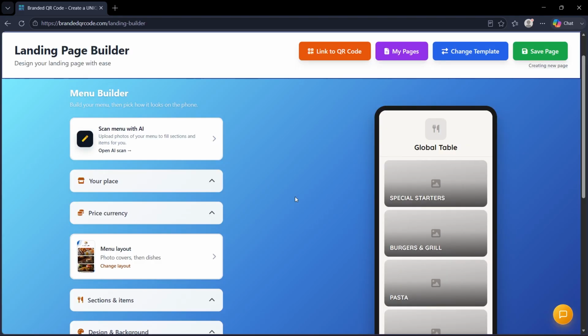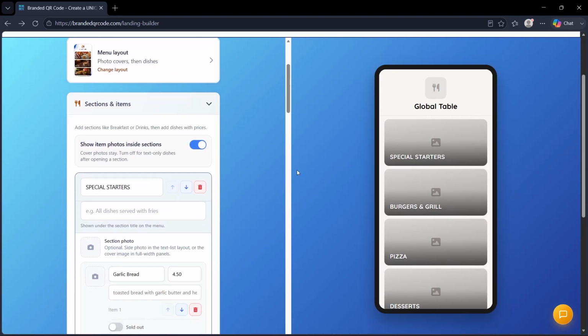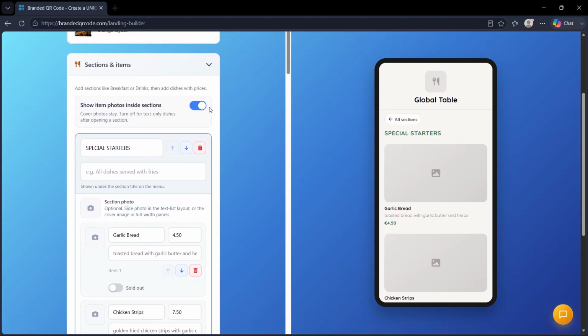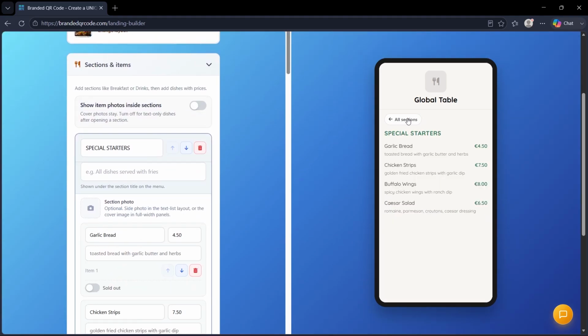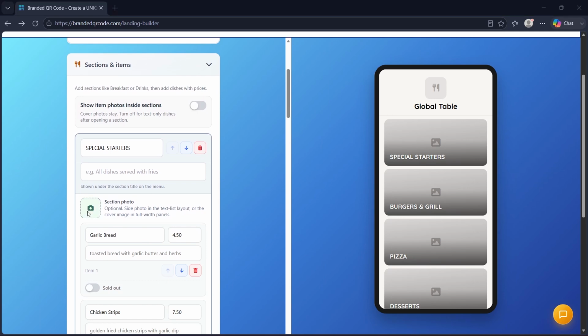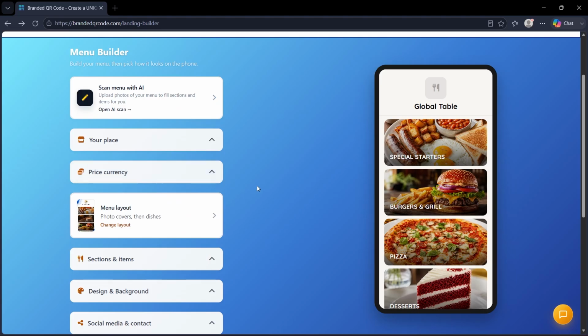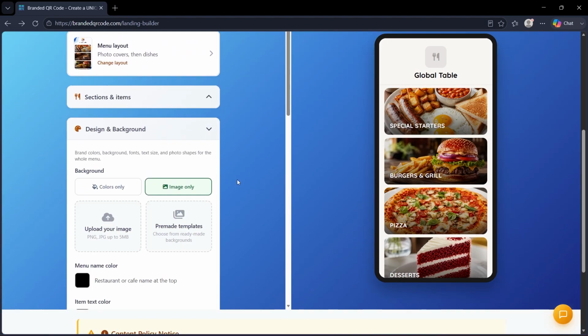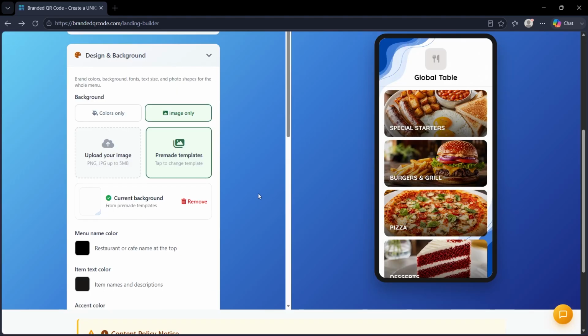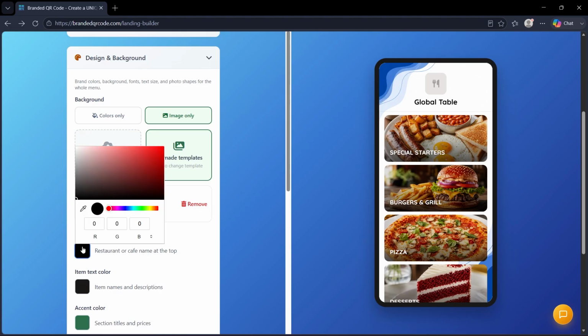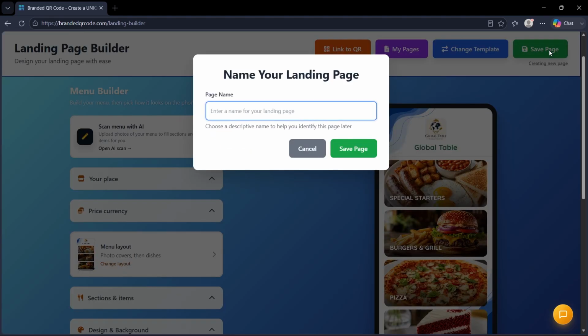And there we go. The menu the AI created is now loaded directly into the menu builder. If you selected a layout that uses food photos, you can now add your dish photos from here. You can also make any other changes you want and use the design section to customize your background, colors, fonts, text size, logo shape, and photo shapes. Once you're happy with everything, click Save Page and give your menu a name.